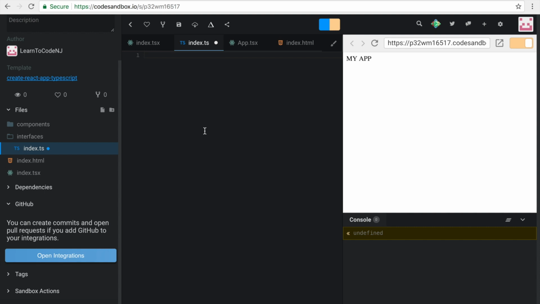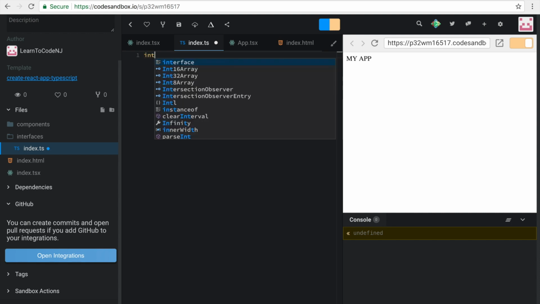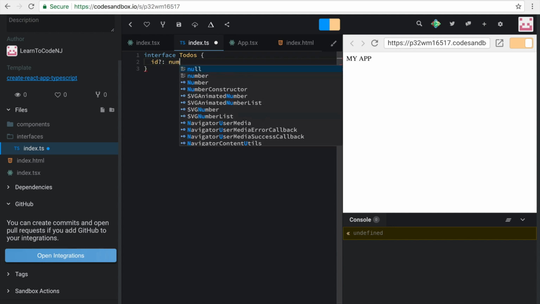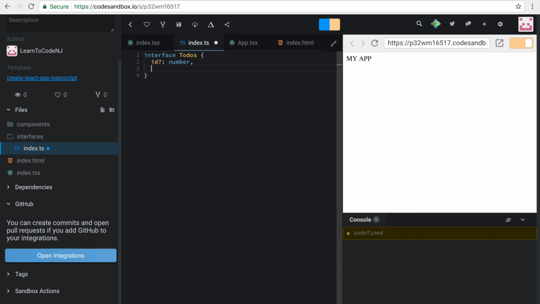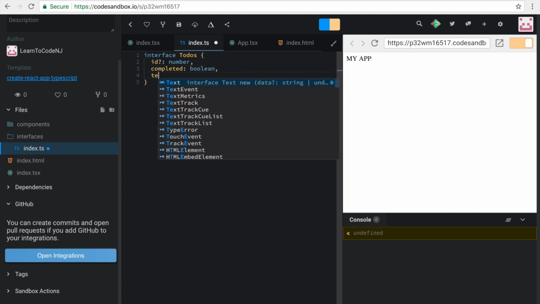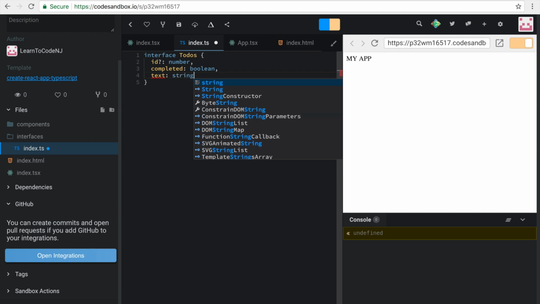and open it up. Right now, the app's pretty small. We might refactor this later on. Right now, we're just going to export all our interfaces from the interface folder. So we're going to write two interfaces right now. We're going to create an interface for to-dos, and that's going to contain an ID, which will be optional. That question mark means that it's optional. And it will be a number. Completed, which will be a Boolean. And text, which will be a string.